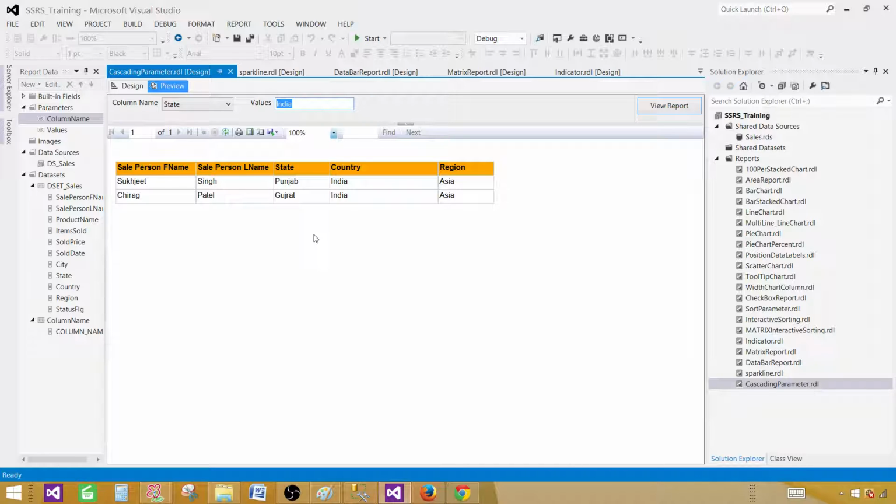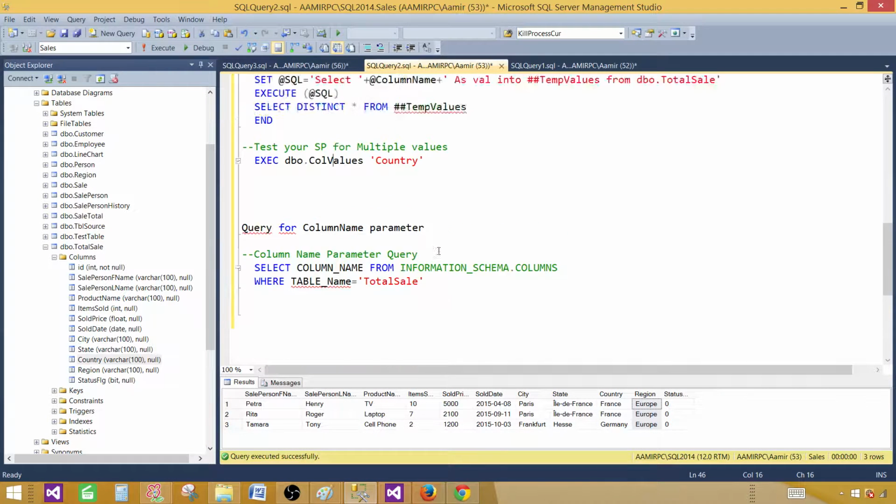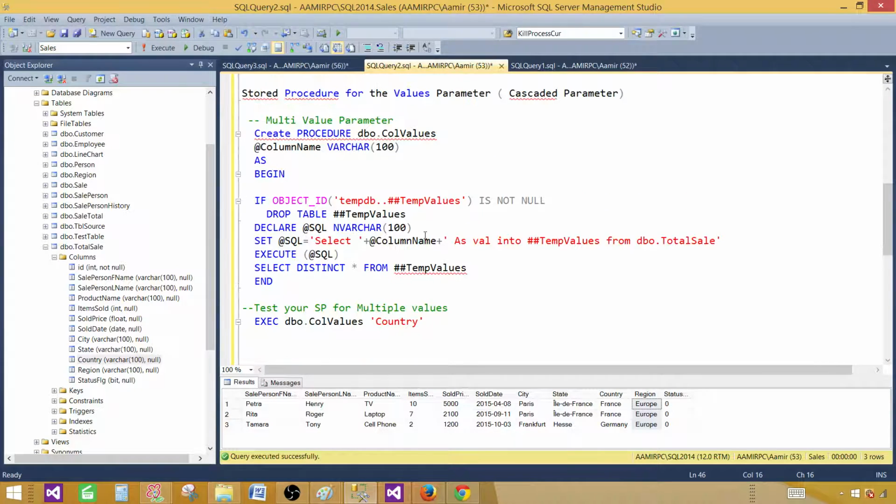This is not going to be just a simple select query. For this one also I have created a store procedure that we are going to use. So let's take a look at that store procedure. This is our multi-value store procedure. So what it is doing, we are saying create procedure dbo column values.